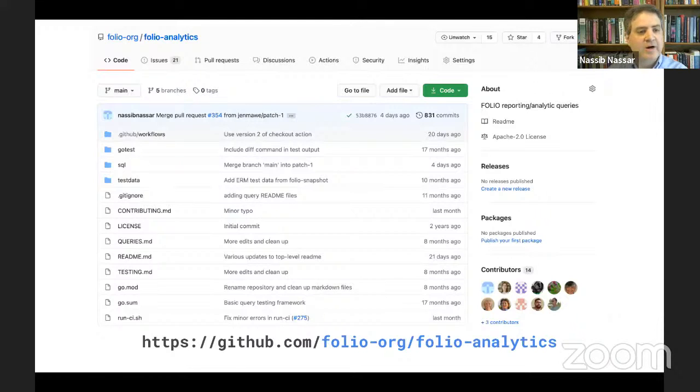So I'll turn it over to our moderator, Peter Murray. We do indeed have some questions. The first one is about the derived tables. Can we run queries across derived tables? Is there a join? Nassib, I think you're muted. Would anyone like to take that? Yes, we can.